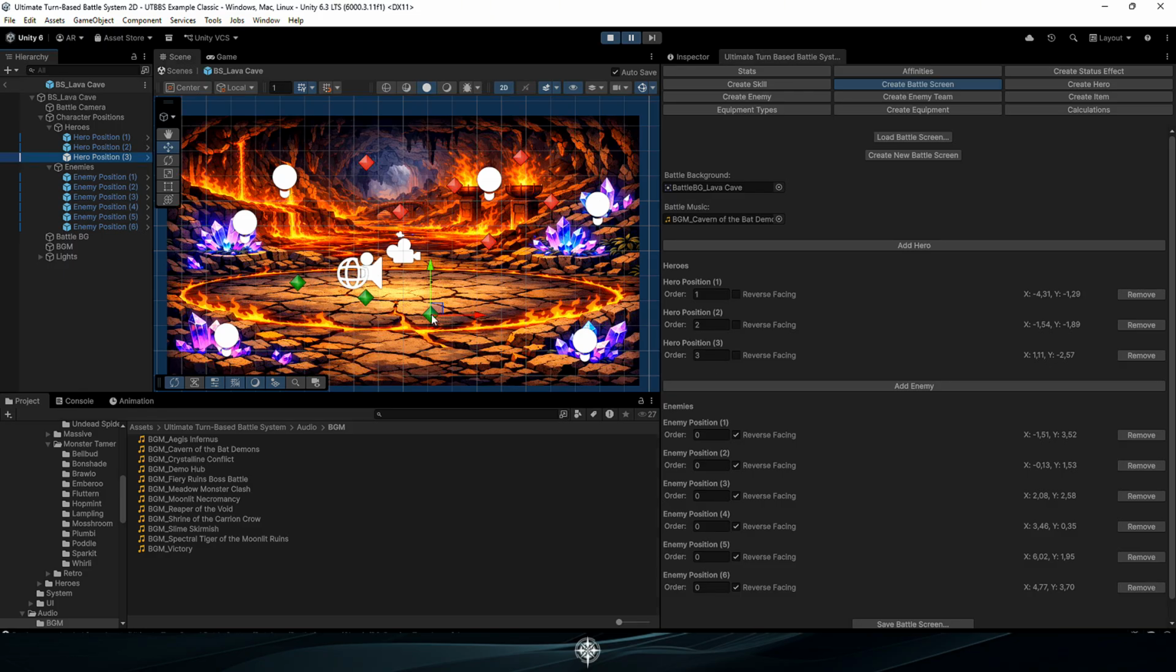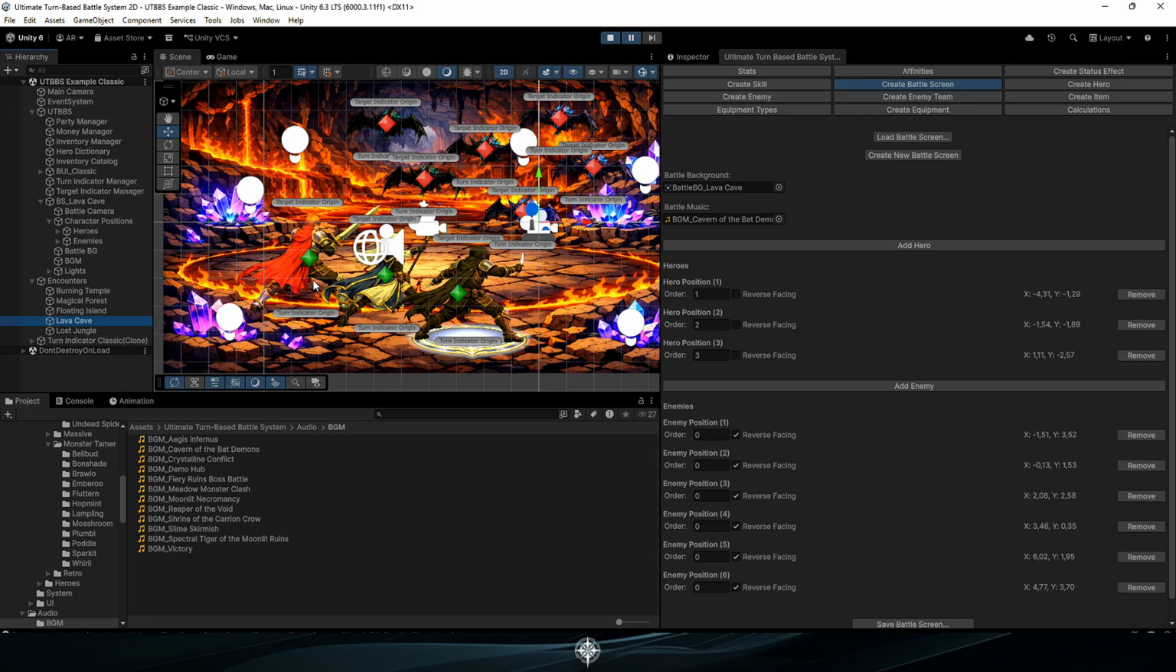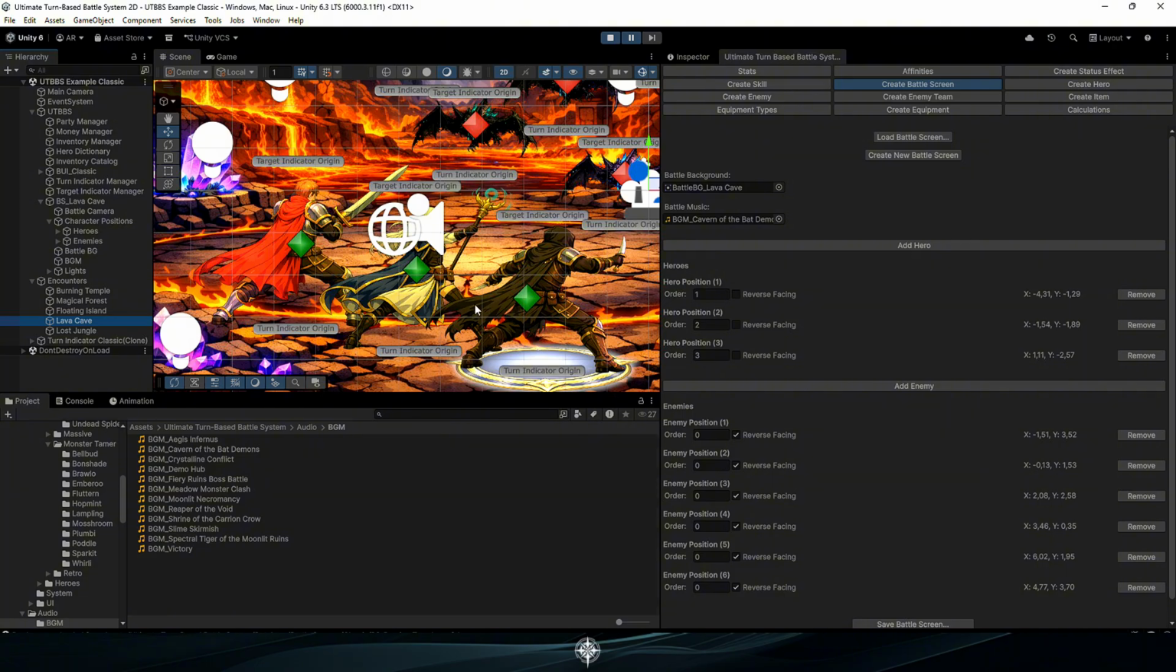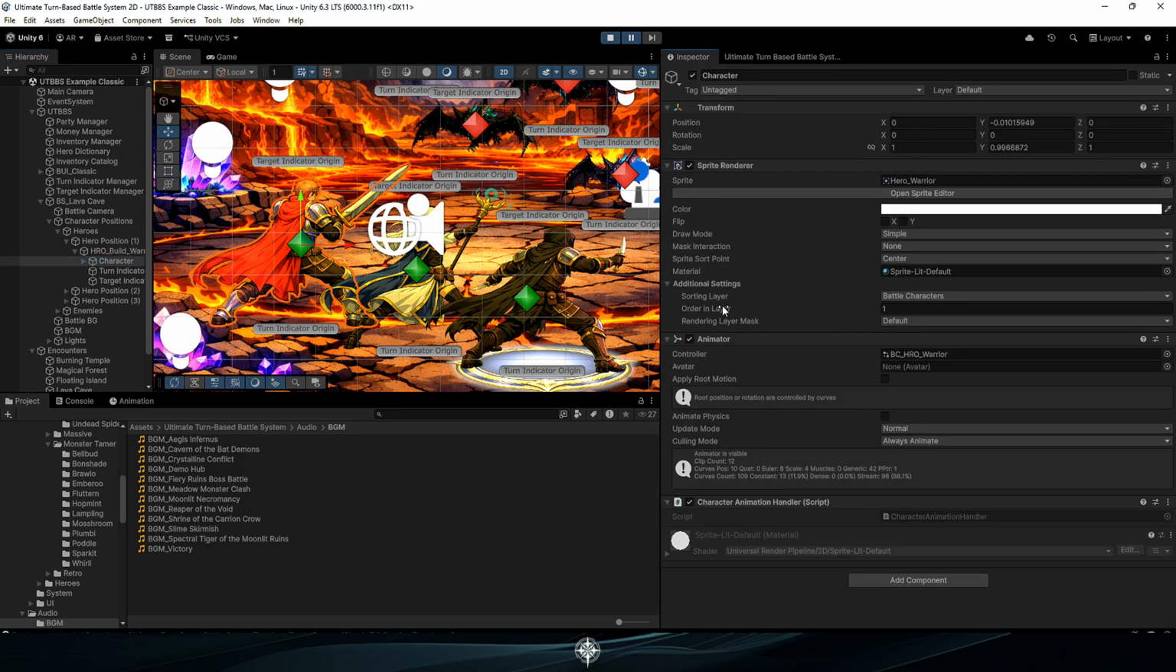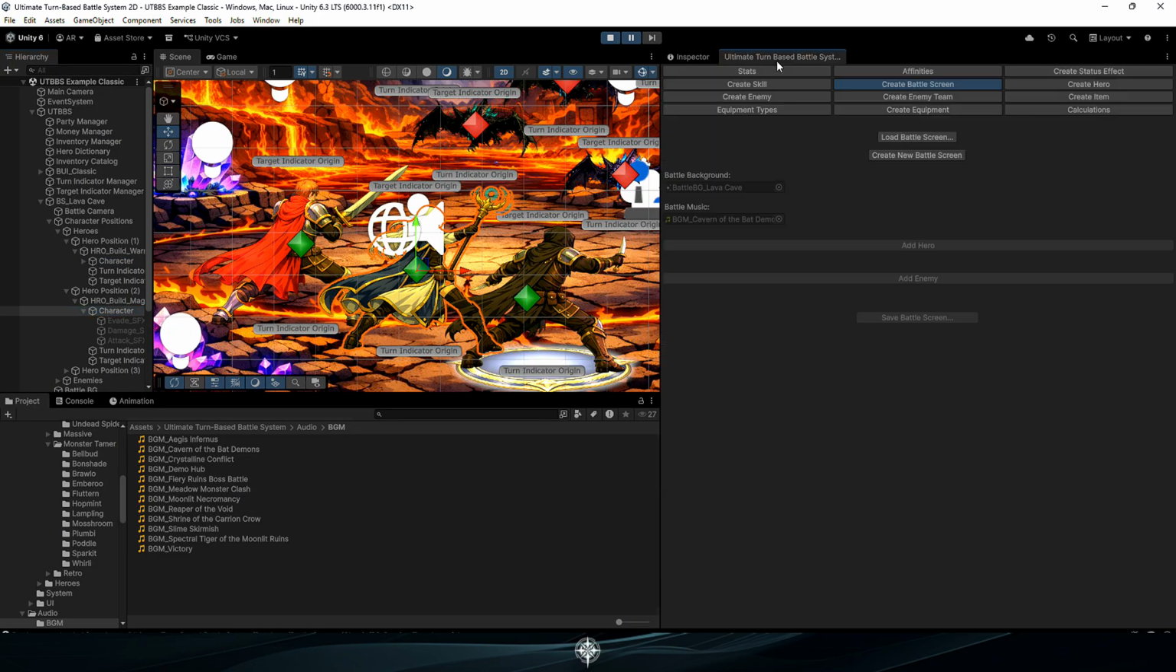For example, if one hero position is lower on the screen, you may want that hero to be rendered in front of a hero standing slightly higher behind them. The same applies to enemies. By adjusting the order value, you can make sure the visual layering of your heroes and enemies looks correct during battle. So if a character appears behind another character when it should be in front, or the other way around, this order value is one of the settings you can adjust.